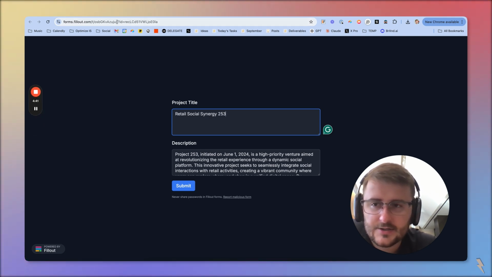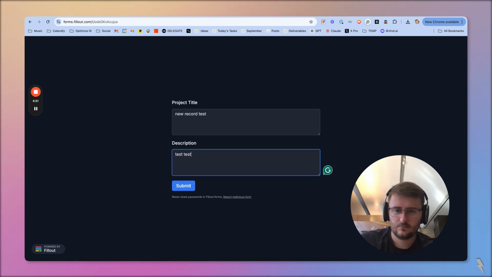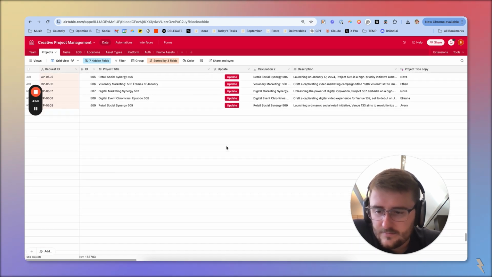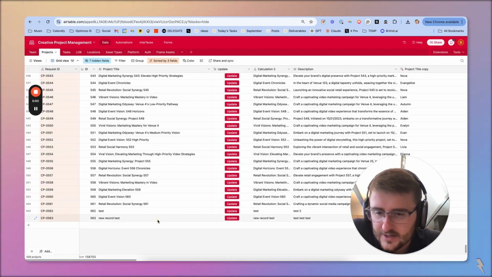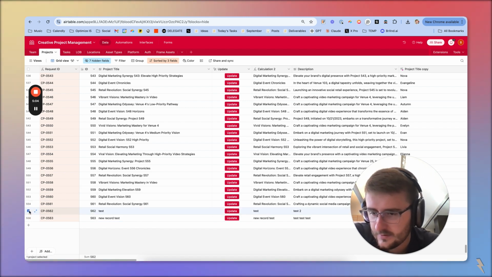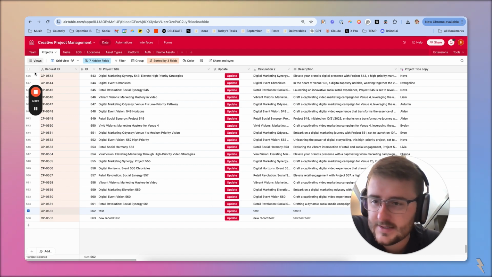Now let's try just this same URL, but without any of this ID stuff. See if it lets me create a new record. And let's scroll to the bottom. New record test, test, test, test. Looks like it worked well. And actually, here's my old one on the record ID that didn't work. So this form works. It updates records and creates records.